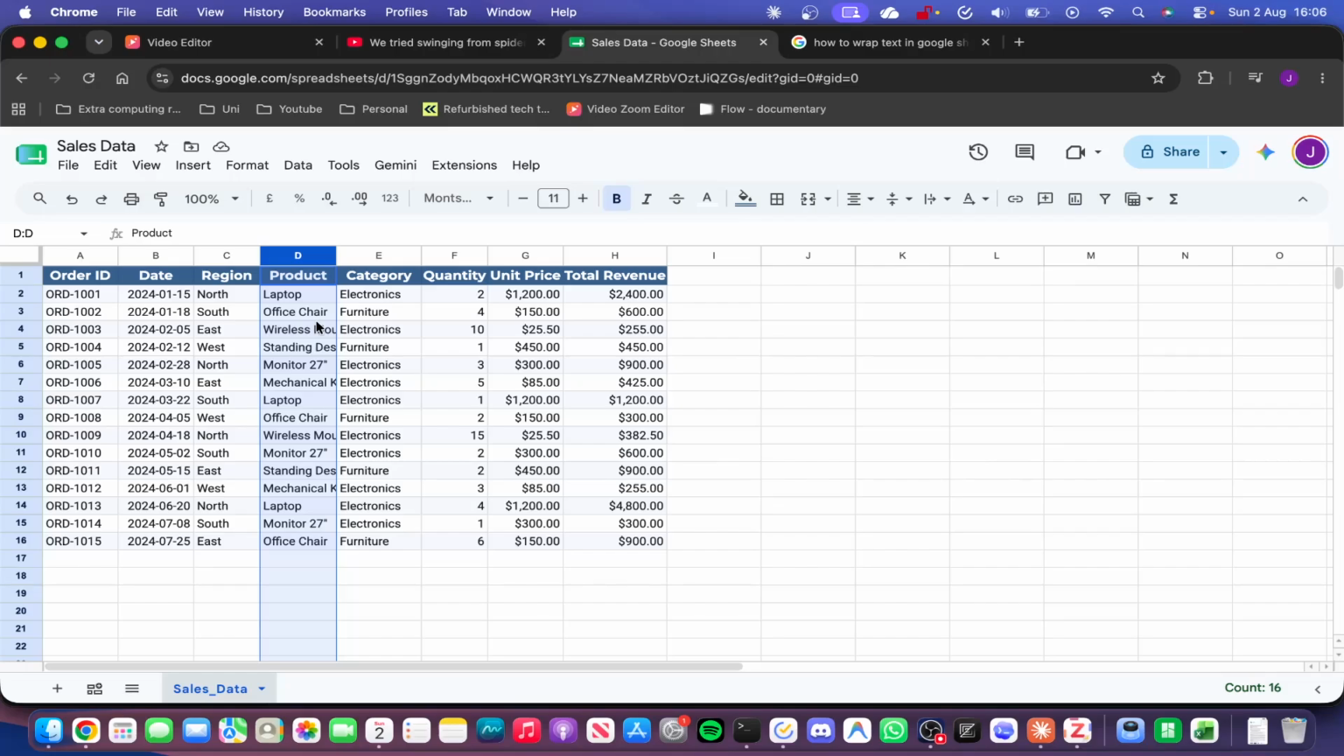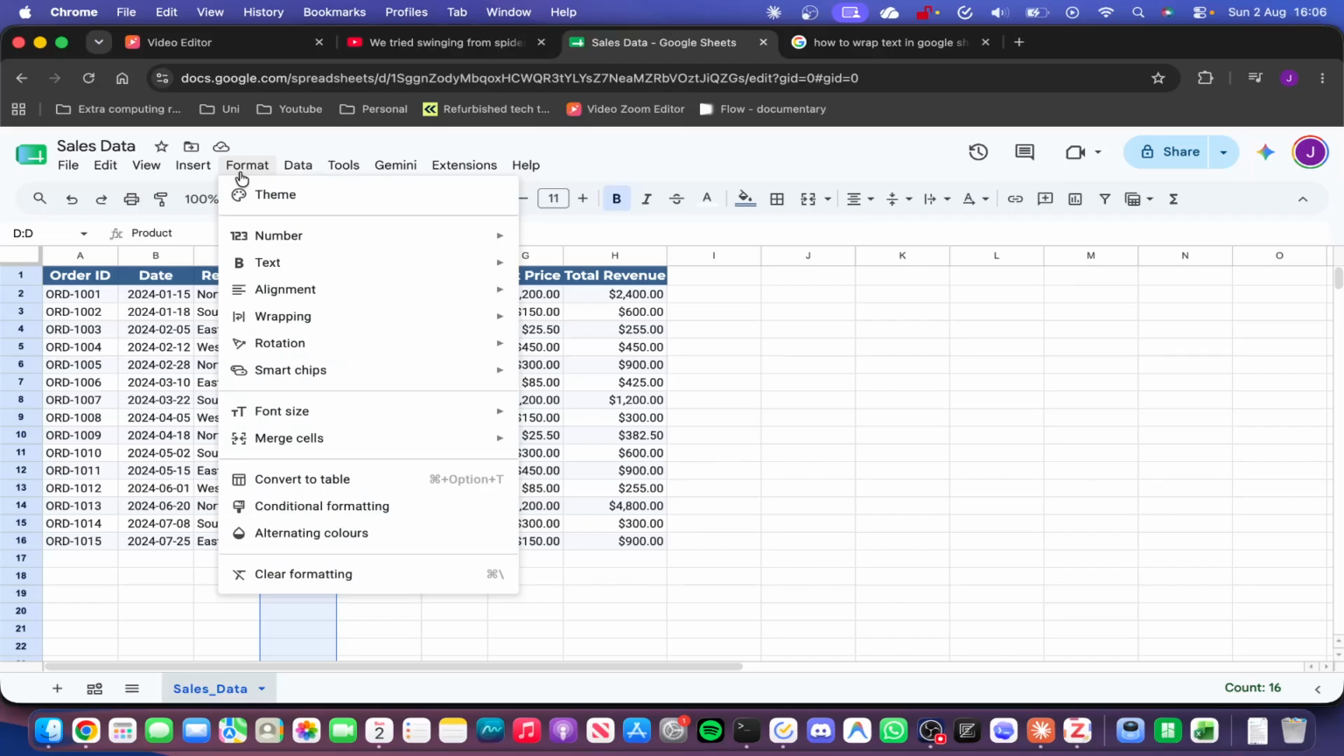Open the Format menu in the top toolbar to see the formatting options for your selection. Hover over Wrapping to reveal the 3 ways Sheets can handle text that's too long for its cell. Overflow lets text spill into empty neighboring cells. Wrap stacks it onto multiple lines inside the cell, and Clip hides whatever doesn't fit. Choose Wrap to make each entry display in full within its own cell.